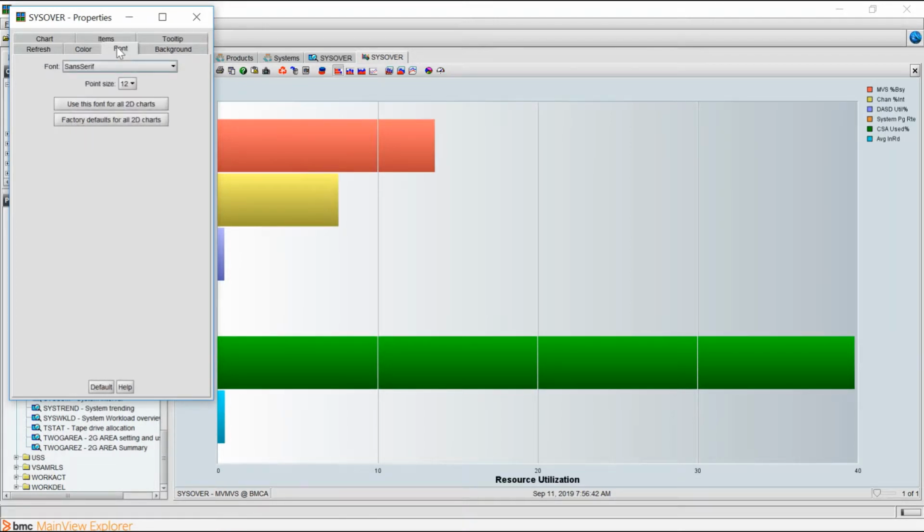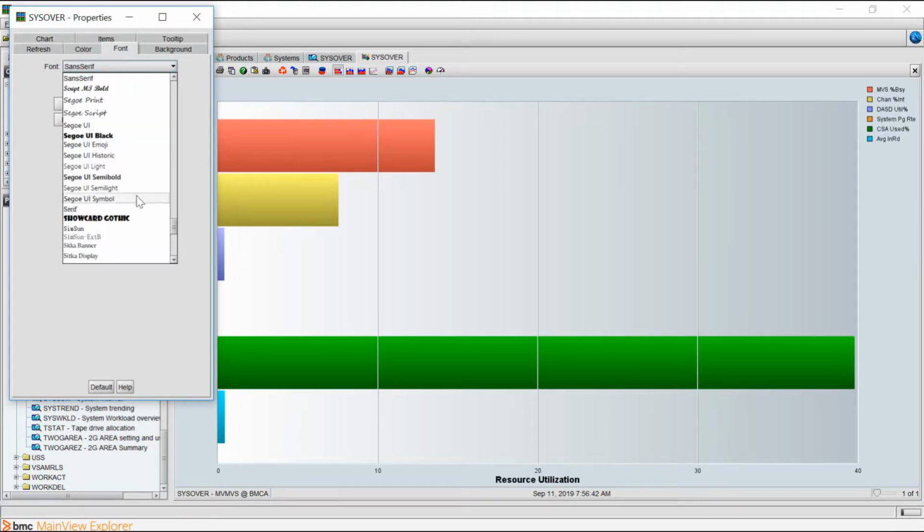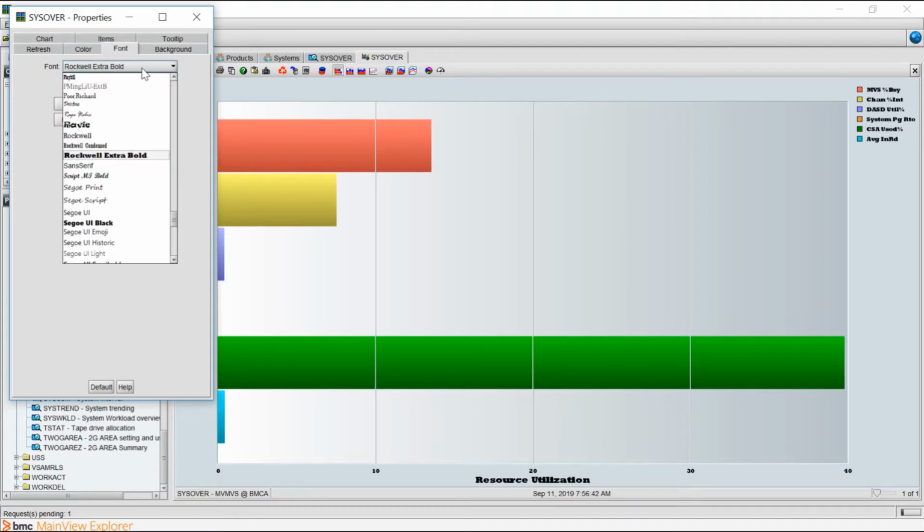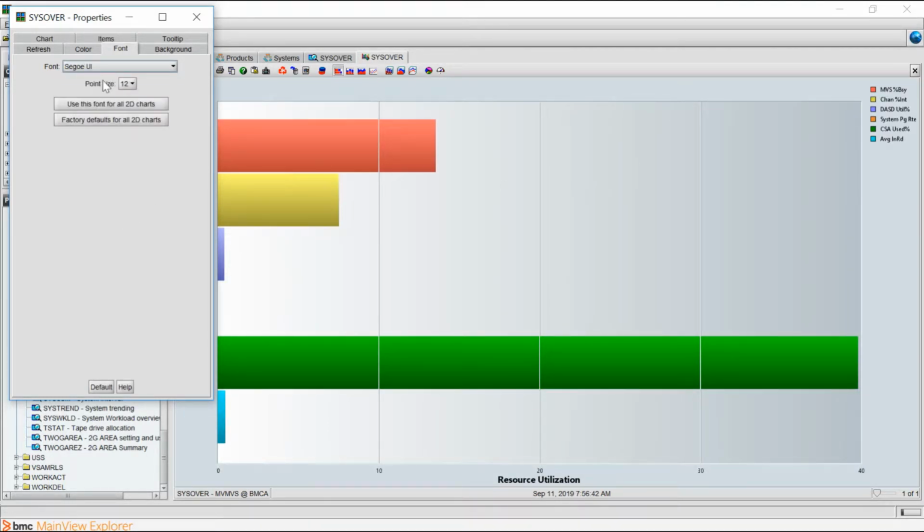Next, we can change our fonts. If we decide we don't like the sans serif, we have many different options that we can change to. For this example, we'll change to Rockwell Extra Bold, and we can see that our changes have been updated. Now this is nice because we may not like the way that looks and may choose to go back. We can go ahead and use this font for all 2D charts if we choose, or we can factory default for all 2D charts. For this selection, I'll use the factory default.